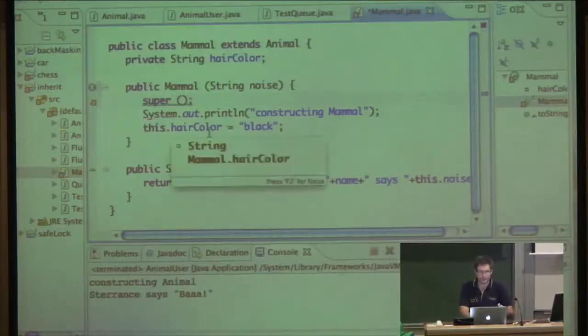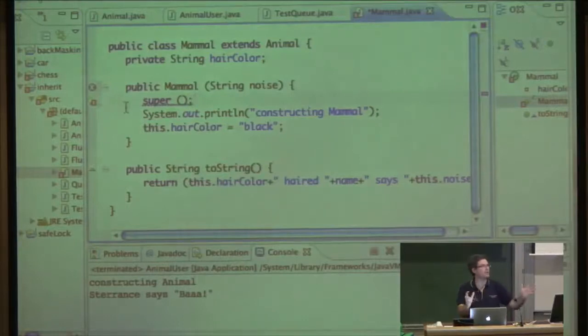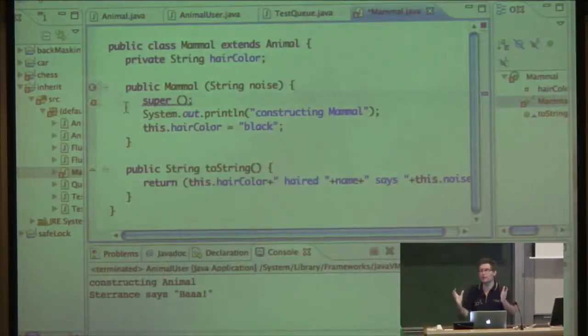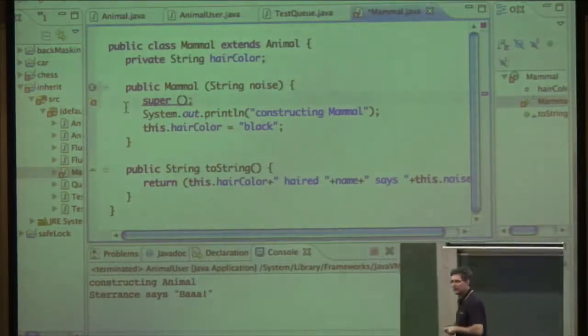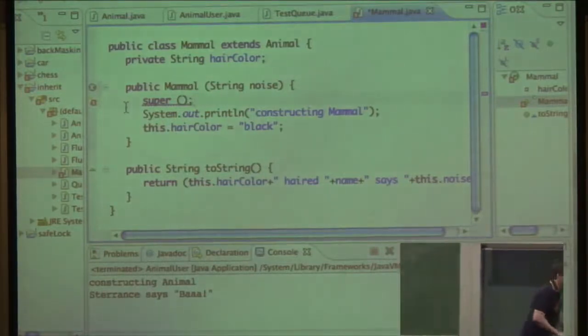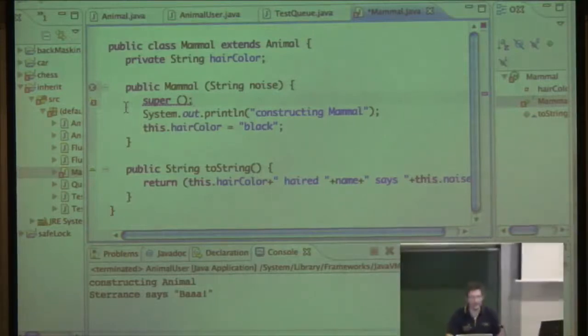Okay. Now the problem is what? Why doesn't that work? It didn't work when it happened automagically, and it doesn't like it when I type it in myself. Why doesn't it like it? I don't have a constructor in the parent, in the super.